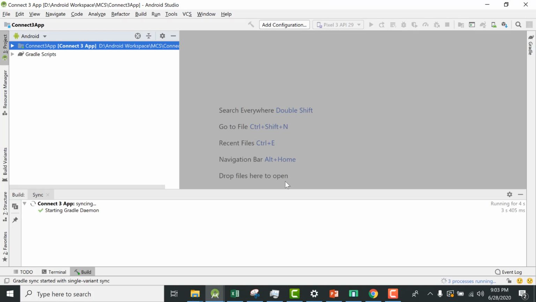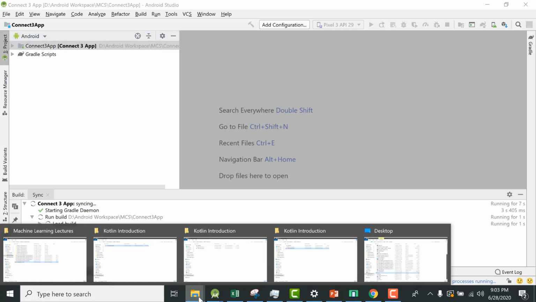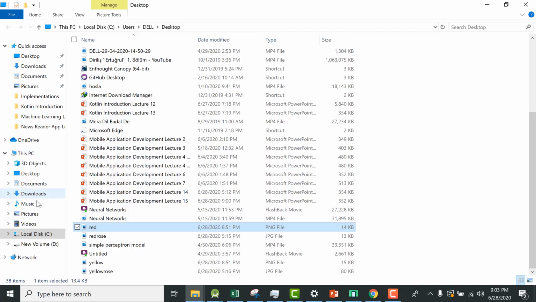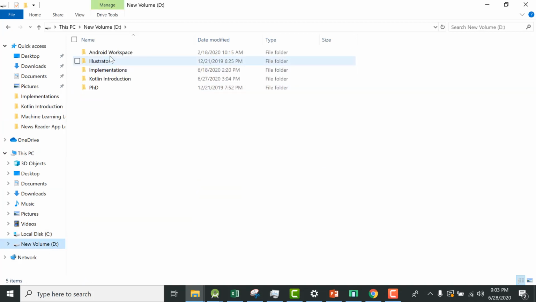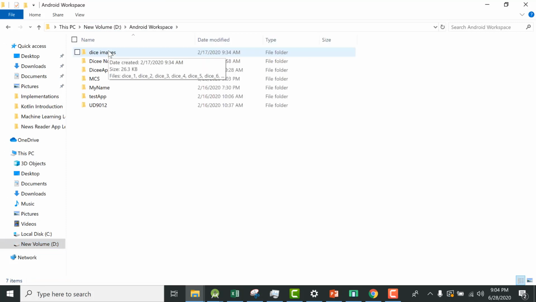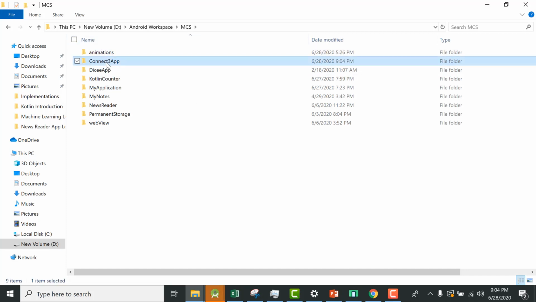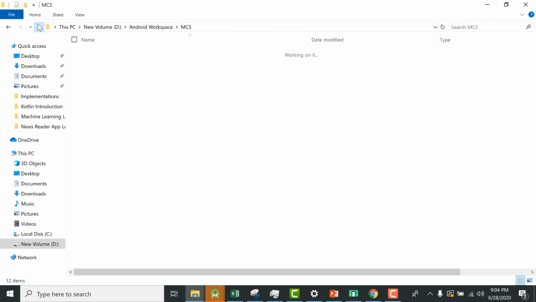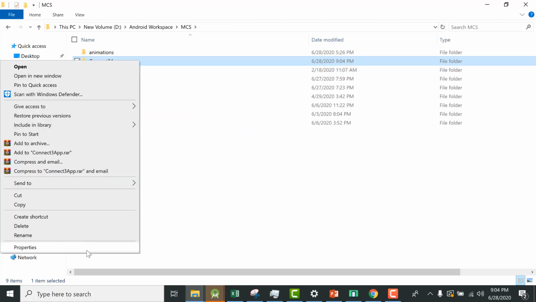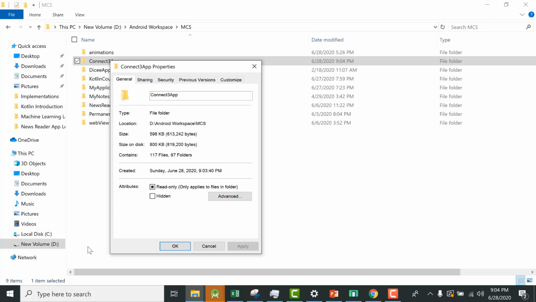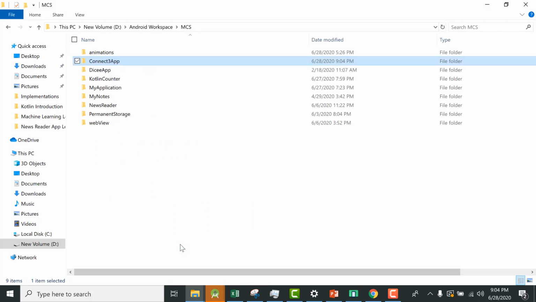I want to show you something. Whenever you create a project, there are a lot of files that are generated for you, and you can see those files here in this folder. You can see that Android Studio has generated a lot of files for you. If I right click on it and go to properties, you will see that initially almost 600 KB of files are generated for you on the hard disk.